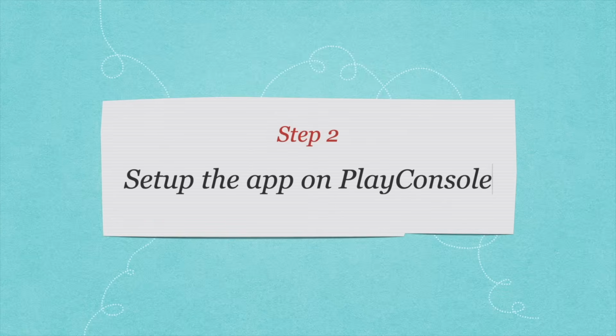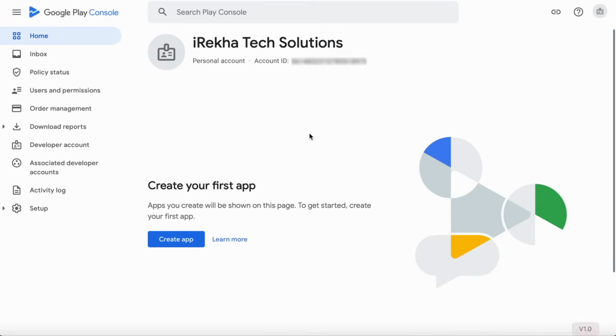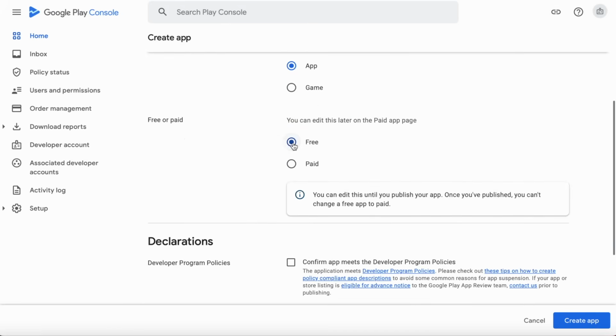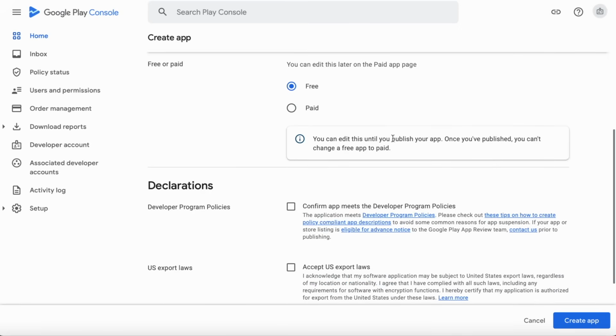That is, create and set up your app in Google Play Console. Sign into your Google Play Console account. This is the home screen. Click on this Create App. Here, give your app name. The limit is 30 characters. Select the default language of your app. Select whether app or game. Select whether your app is free or paid.